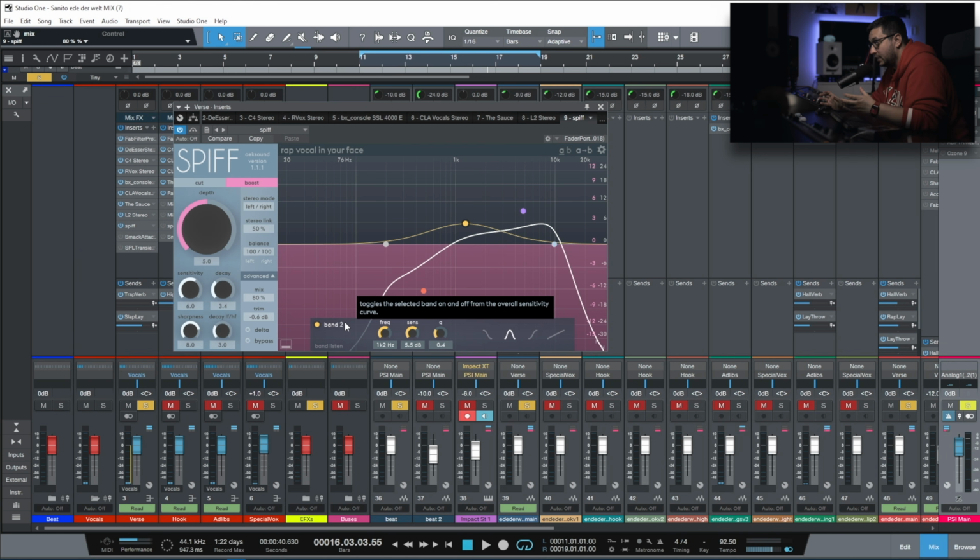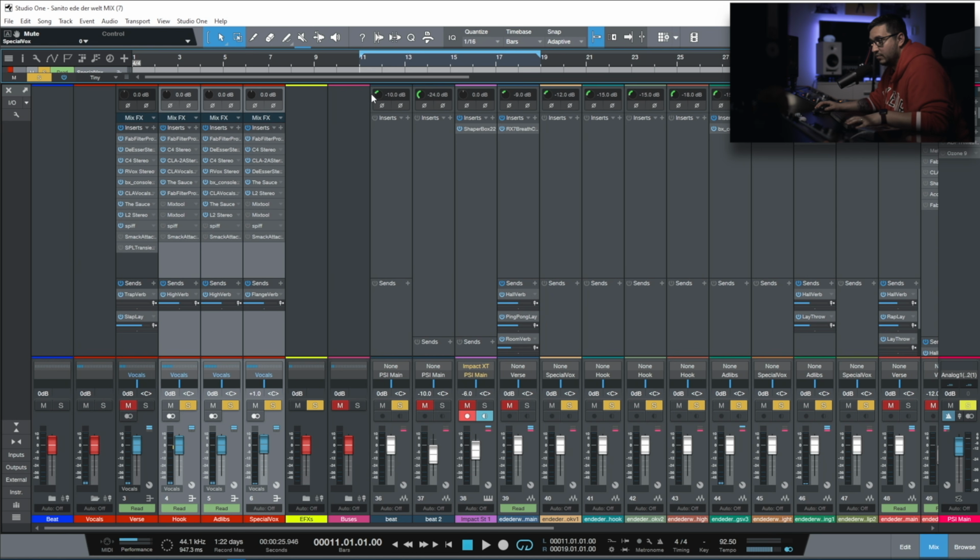So just by adding some more transients, you can make the vocals seem louder. Now let's move to the additional vocals. Together they sound like this.